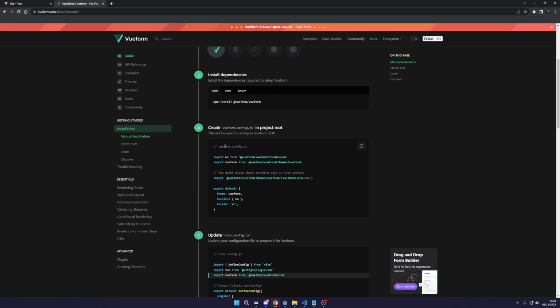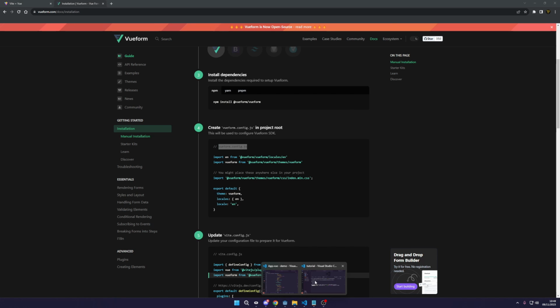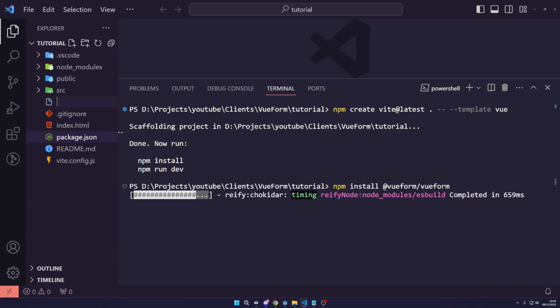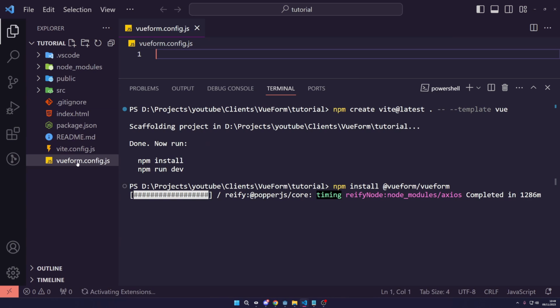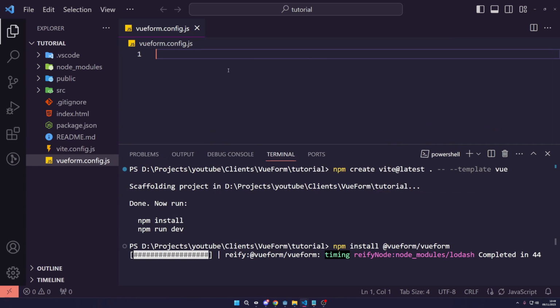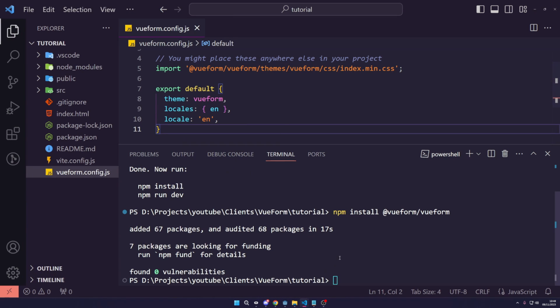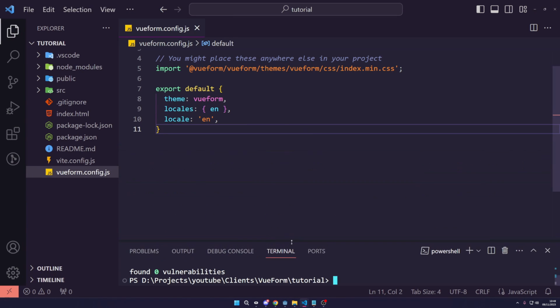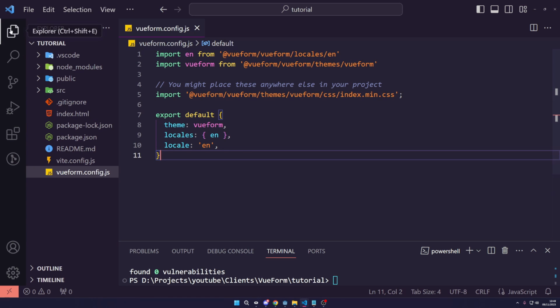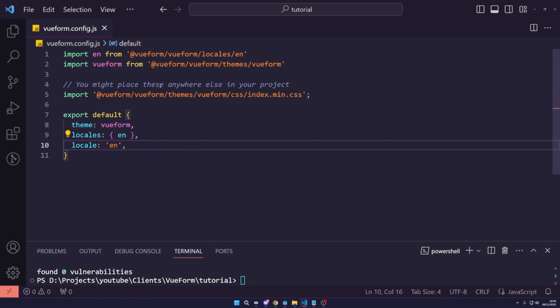Now we need to create a Vue Form config file, so I'm just going to copy this name from here, come into our root, create a new file, paste it in just like that, and then inside of here we can actually copy the code they provided to us over here, and we can paste that in. You can see that has done at the bottom there, so we'll come back to the terminal in a second. And there you go. We've now set up this.